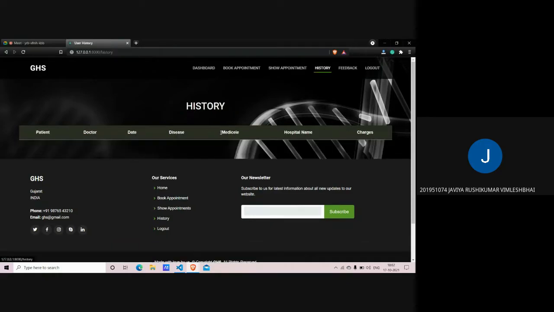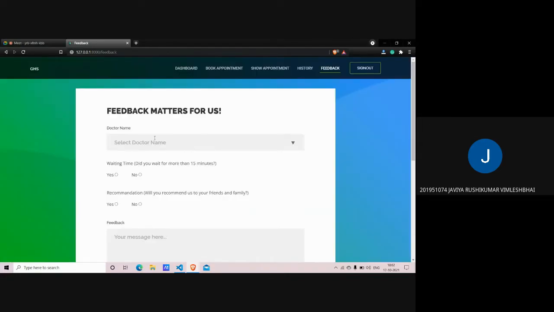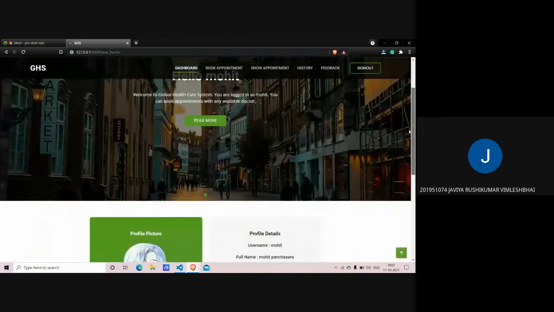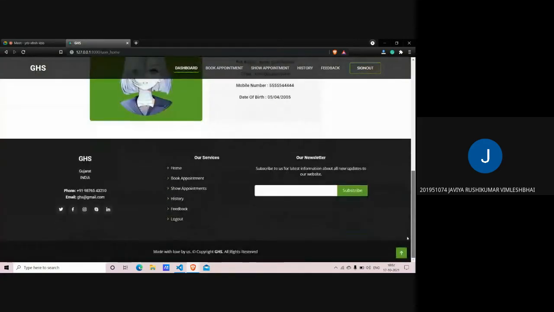In the history, there is no history yet because the user has not gone to the doctor. When the user goes to the doctor and the doctor treats him, then he can see the history here, and here is the feedback form. Here you can provide feedback for the doctor. So here are two doctors, as you can see, Manthan and Tapan. So let's provide feedback. Waiting time. Did you wait for more than 15 minutes? No. Recommendation. Yes. This is the optional field, feedback. Now let's submit. Your feedback is submitted. Now let's sign out.